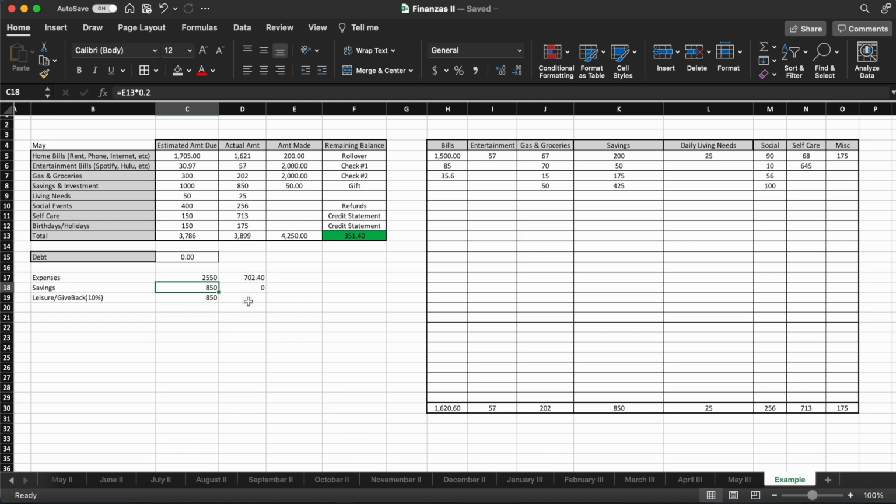Positive is okay. And then leisure. You don't want to spend any more than $850 on leisure activity. So you'll take that minus, so entertainment, I find that to be a leisure. Social events is a leisure. Self-care stuff is a leisure. And then spending money on birthdays and holidays and stuff, another leisure.